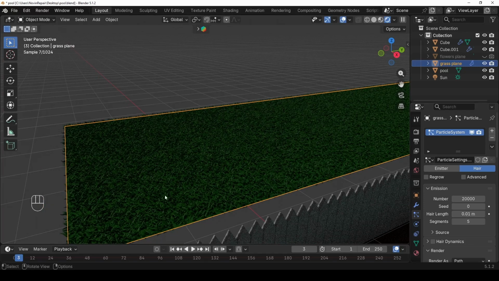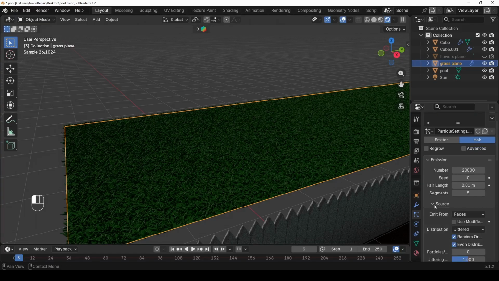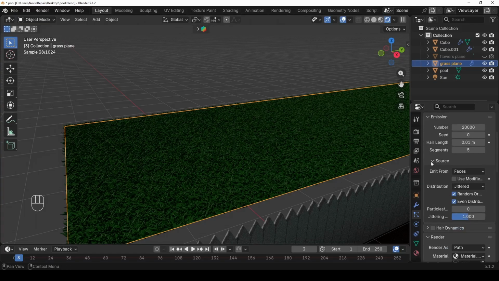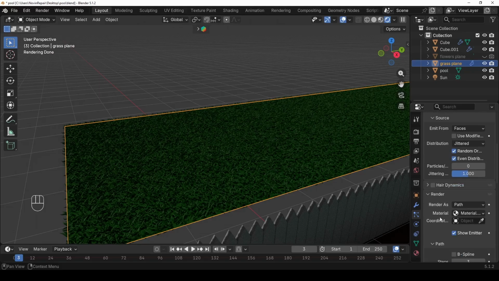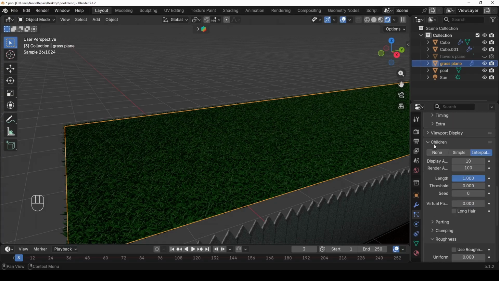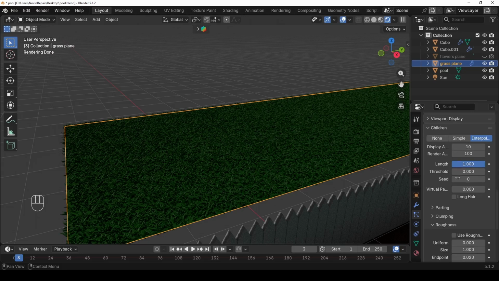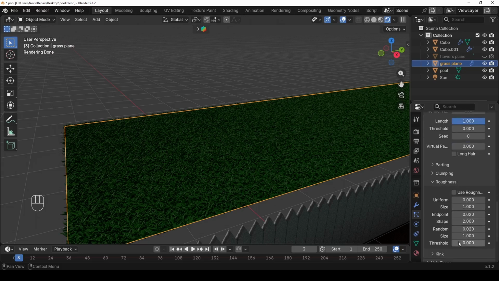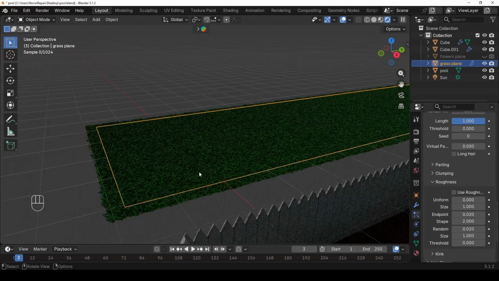And the thing is, we're going to see the plane in render. We have to open up this, the render. Under the render, we have to uncheck this show emitter, so we are not going to see the plane itself during the render. So that's that. Change these parameters under children while we are in particles. Under children and under roughness, change these parameters to make the best looking grass.